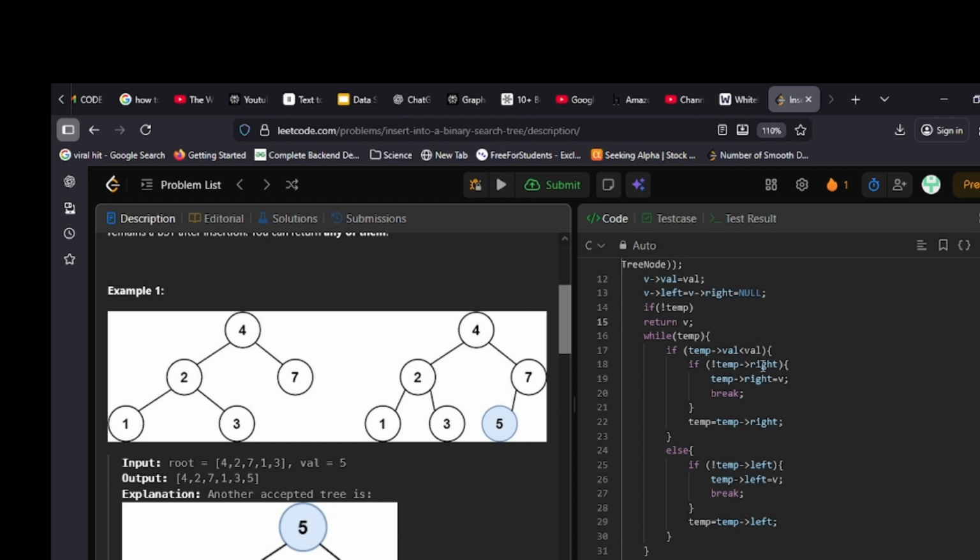Why are we doing this? So let's suppose initially the temp would be pointing to this 4. So the value of 4 is less than val. Val here is 5. So is this true? Yeah, it's true. So it will check this condition.